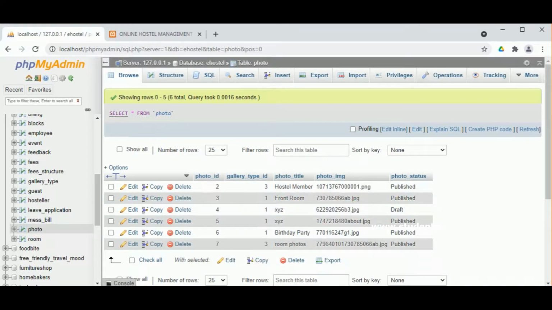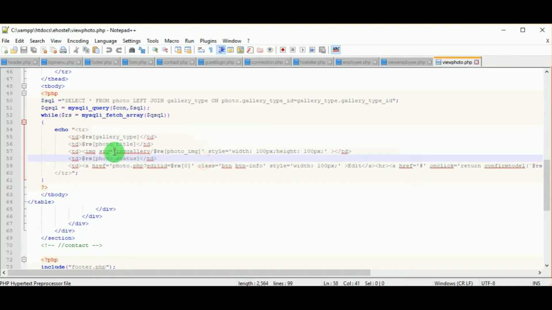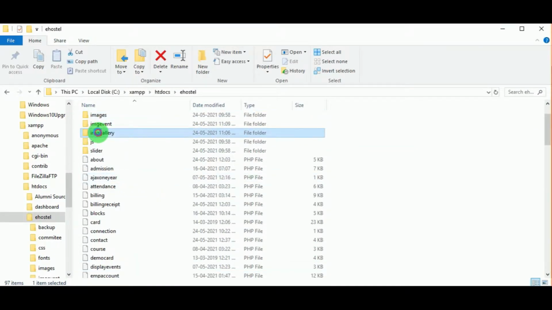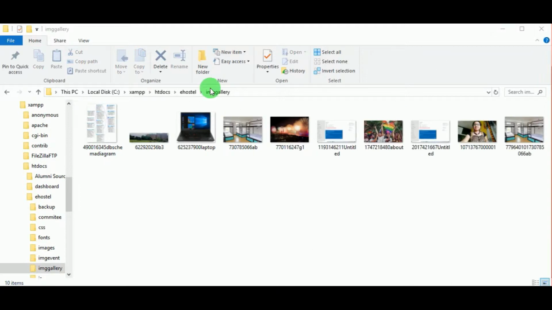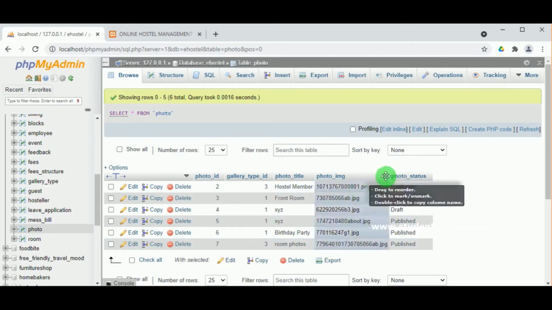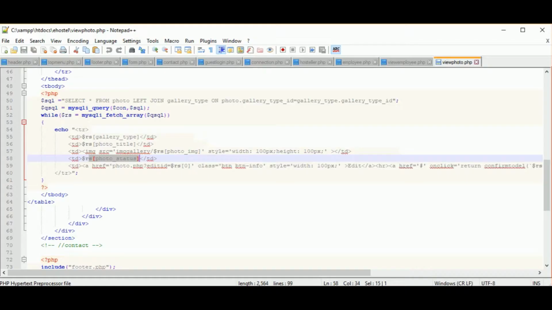Because of this, the image is stored in a different folder in the project. Image gallery is the folder, and in this folder the photos are stored, and the name is the same. Using that image name, from this folder we are fetching the photo. So RS photo image, the image name that is in the database, that image is searched in the folder and that image is displayed. Next is status, which is already present in the database, and that value will be displayed.